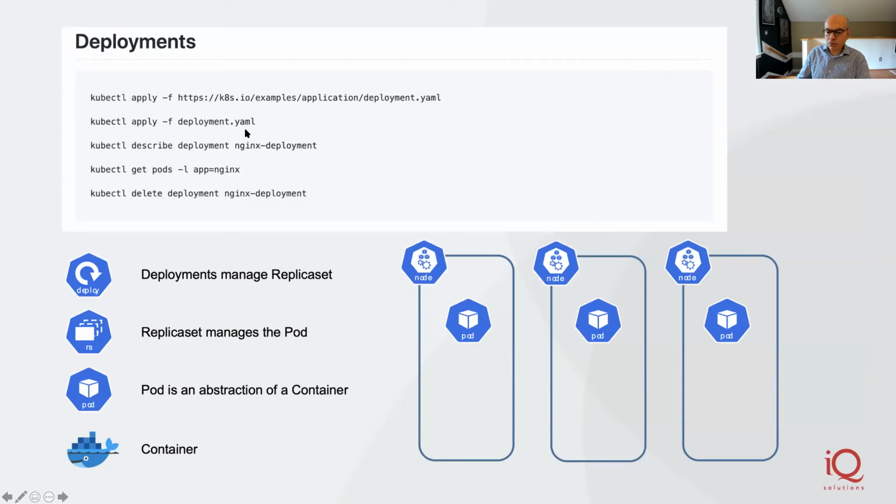You probably have these all stored in your computer, under source control, because all these deployment files actually will constitute making up your entire system. If you want to describe the deployment, you would do describe deployment. You could also query the pods that this deployment is going to implement by using a label, and you can delete the deployment. So in essence, a deployment manages a replica set. Replica sets manage pods. This is like the layers as we go down. And a pod is an abstraction of a container.